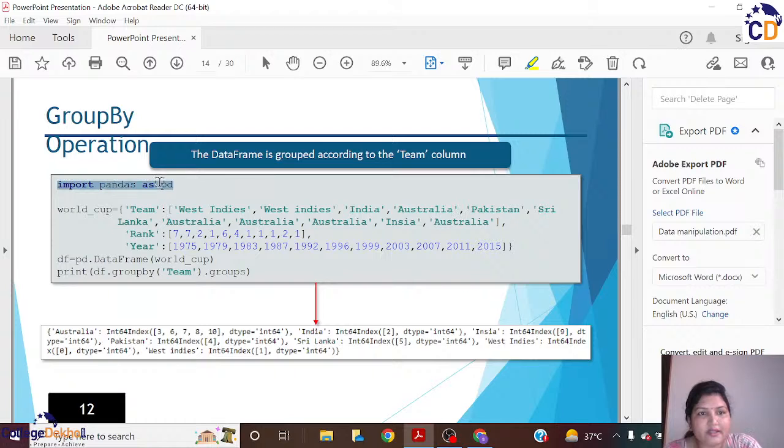You have imported the library and taken the dictionary. Then you have created the key pair values. There are three key pair values, and you have corresponding values for them. Then you have converted this into a data frame. Now you are going to see how to use this. You have grouped the particular key field by teams.